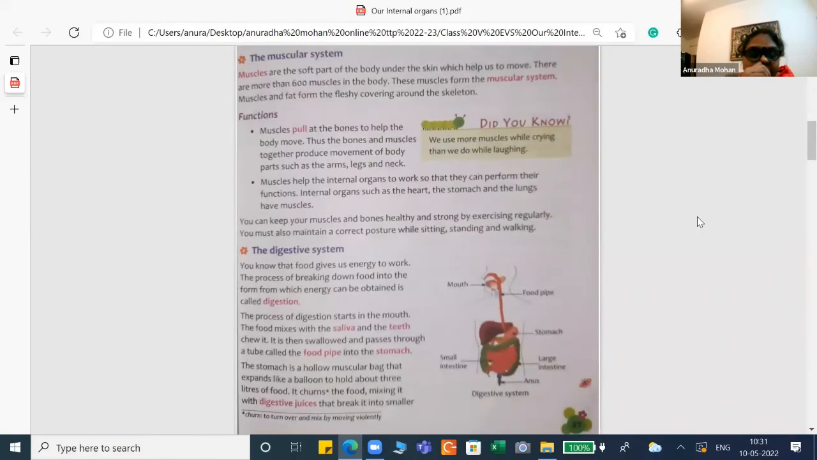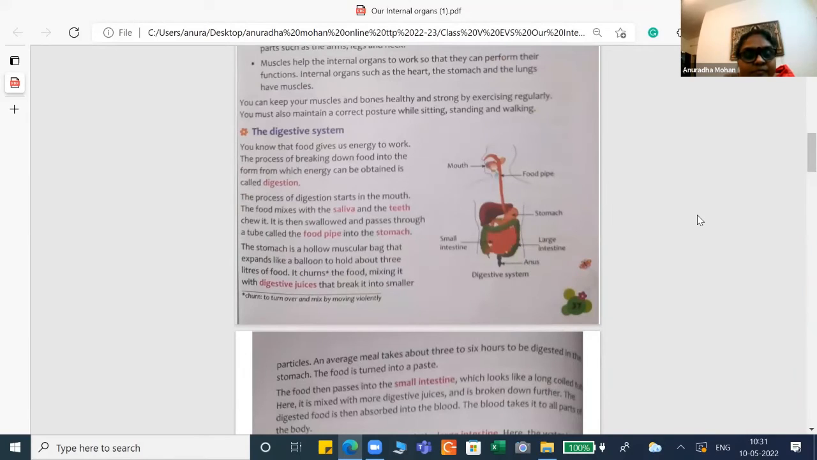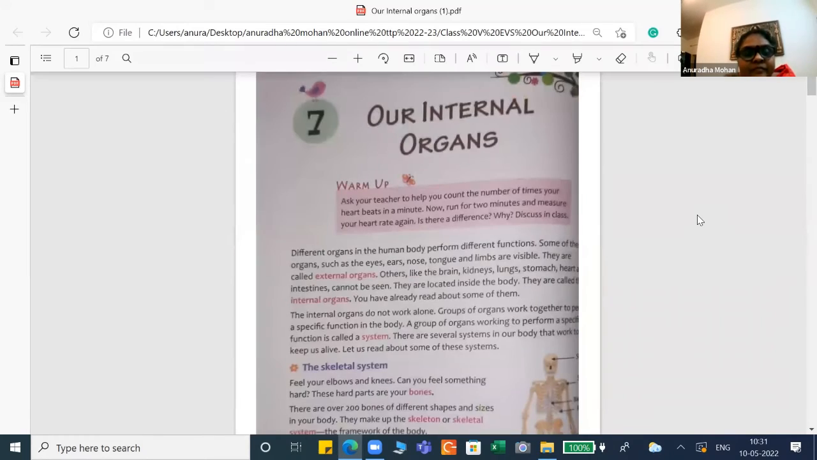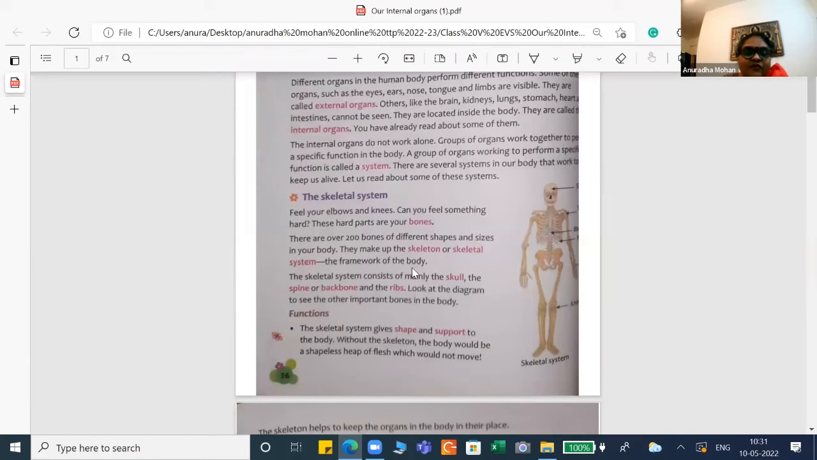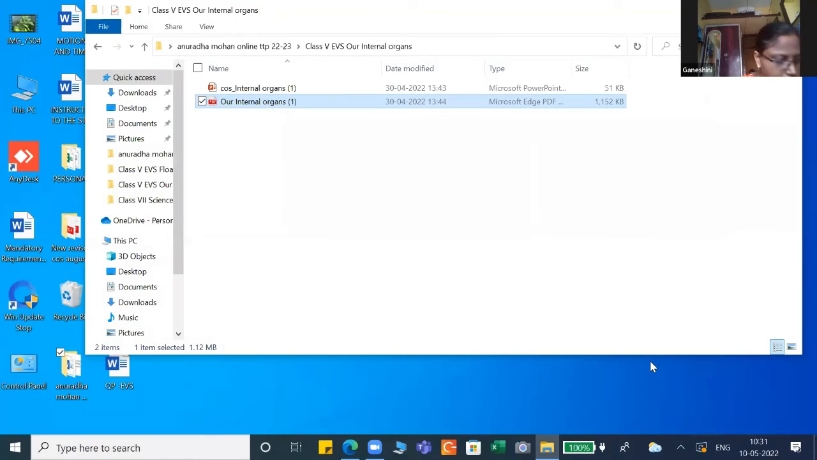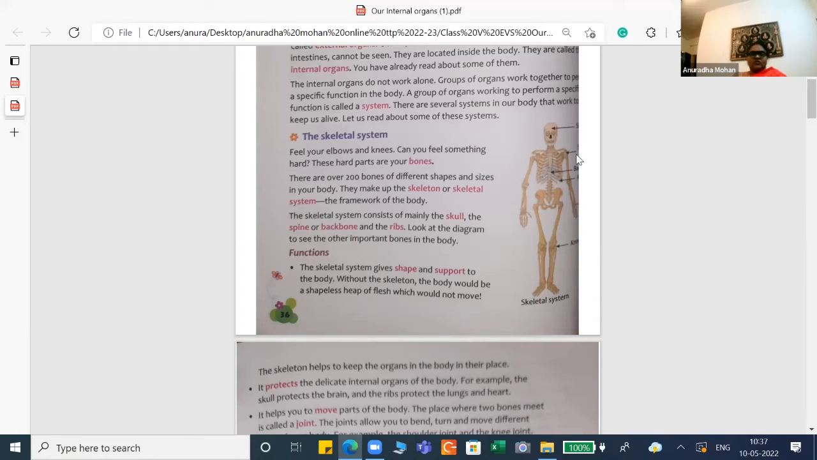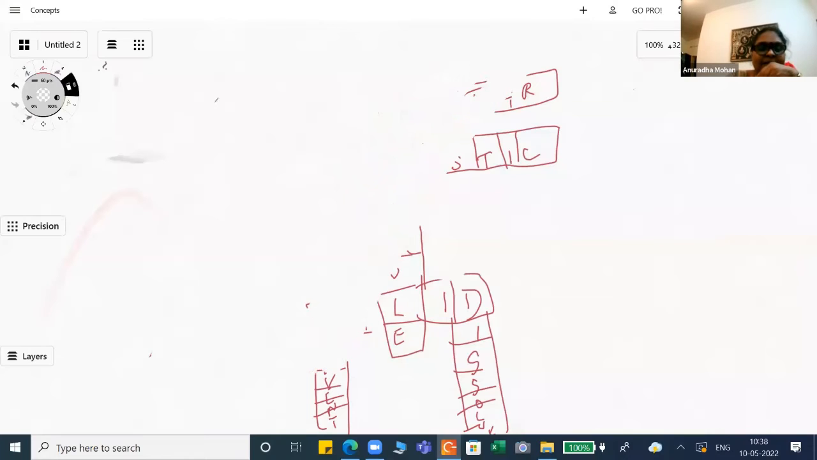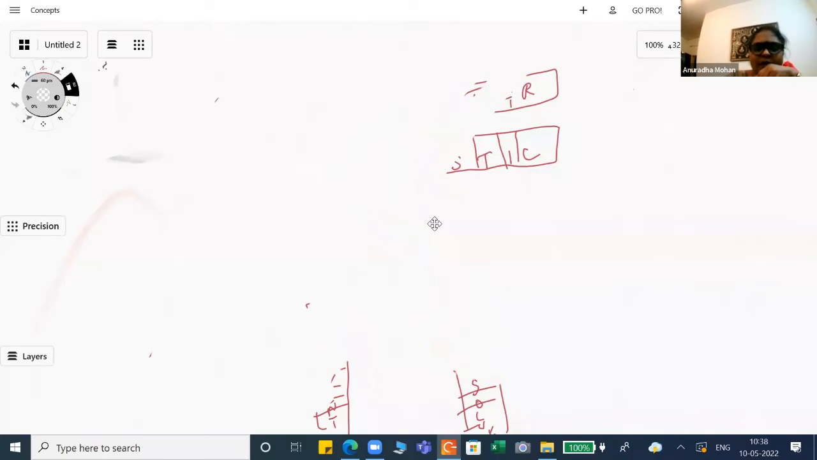So this is how the muscular system goes, the digestive system goes, then the respiratory system, circulatory system, nervous system. The whole lesson is full of organs. Now, for such a lesson, yesterday I gave you a hint. How will you go about it? Yesterday I gave you one particular example. When there is a big lesson with too many things, what do you do with such lessons?